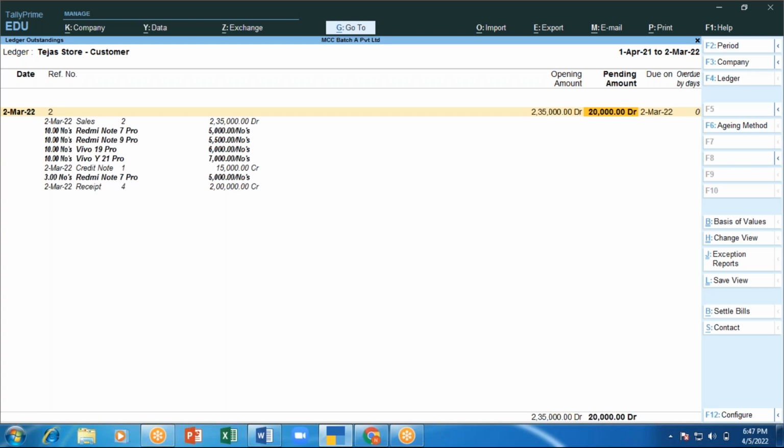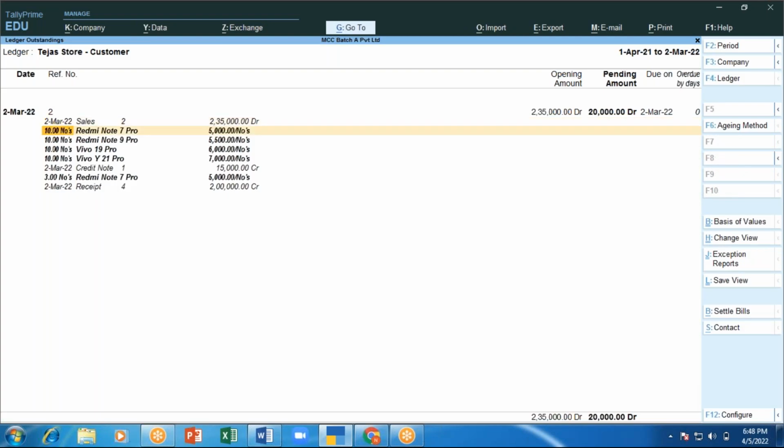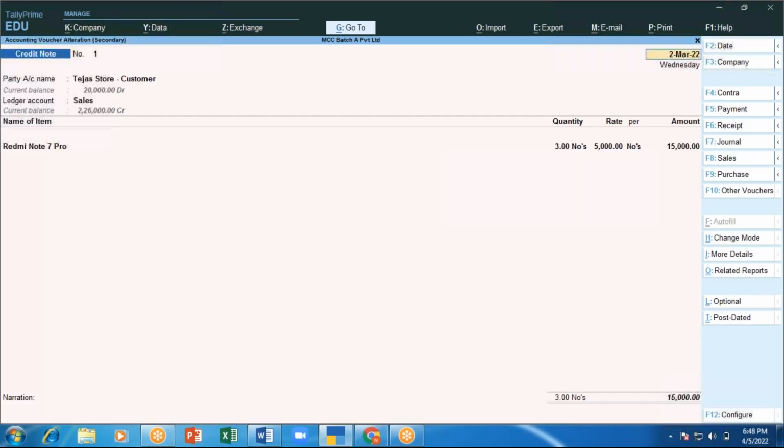Any doubts on this? Let me show you once again. What I did is I made a sales voucher to my customer Tejas 2, for 2,35,000, from my godown A. After making the sale, he gave me a damaged goods return, that is my credit note.